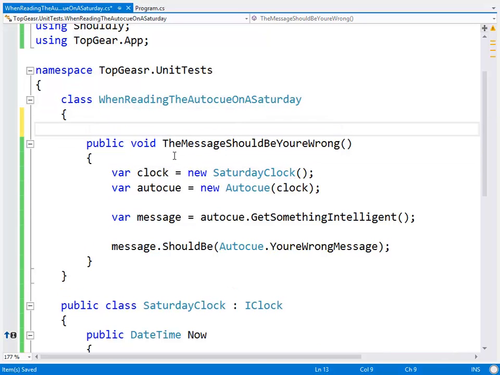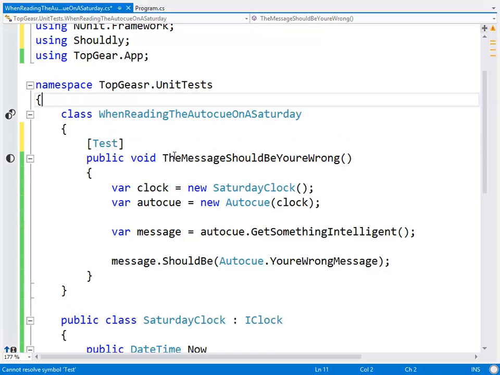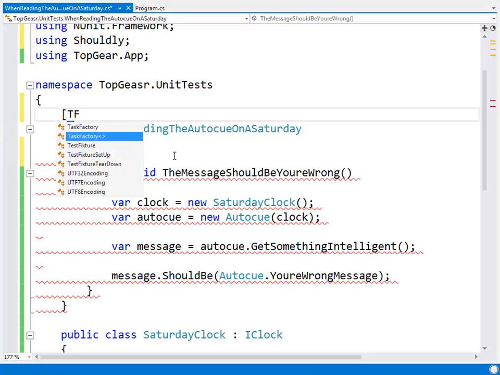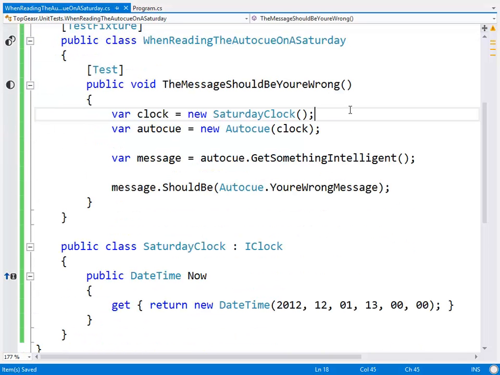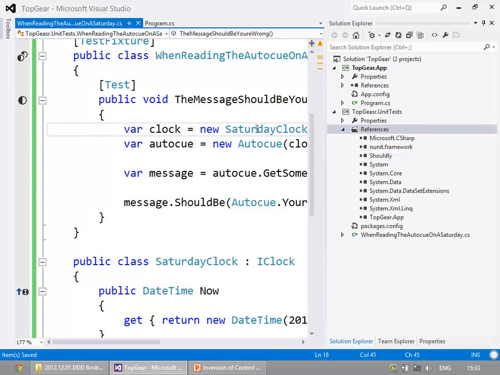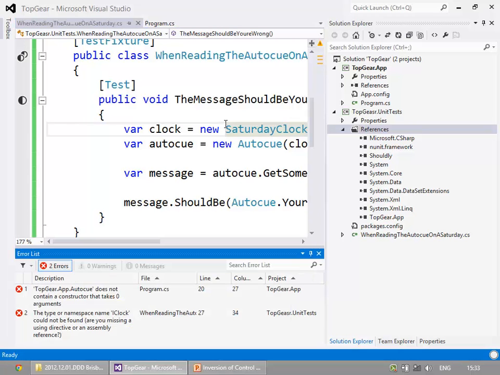Done. Let's mark this guy as a test. Whoops. Test, thank you. And this guy as a test fixture. Make him public. Hooray! Here we go. We've created a fake clock so that we can create our auto cue. We've then asked our auto cue for some sort of message, and we've got an assertion to say, hey, the message should be whatever we're expecting. So we've made that bit testable. What we have introduced, however, is a compilation error, well, at least one. So let's find out what happens when we build this. Bollocks.